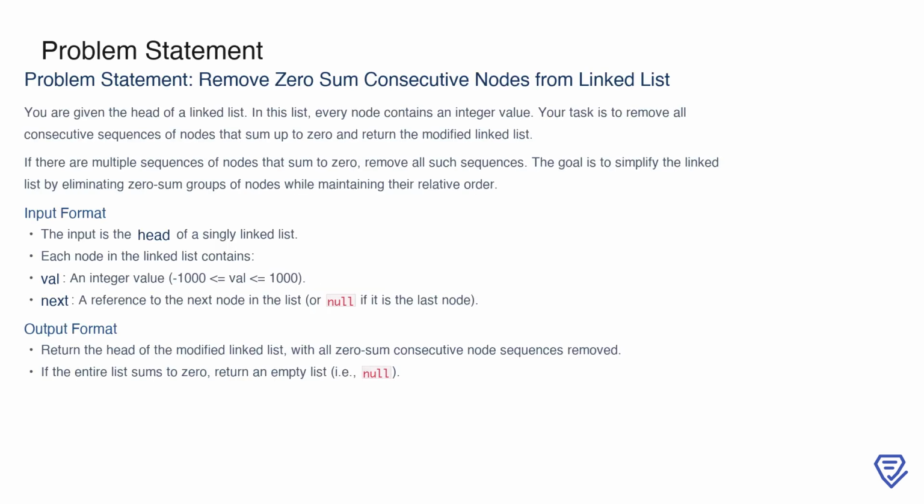In this problem, we are working with a singly linked list where each node contains an integer value. Our goal is to identify and remove all consecutive sequences of nodes whose values sum to 0. After removing these zero-sum sequences, we return the modified linked list. If there are multiple such sequences in the list, we eliminate all of them. Importantly, if the entire list itself sums to 0, the result should be an empty list.